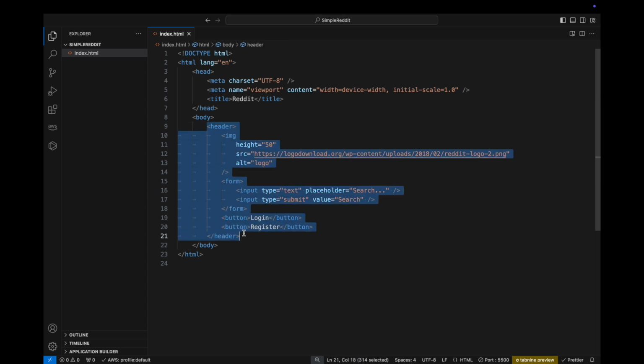Usually the header also has navigation, but we're not looking at that right now. So that is one section.